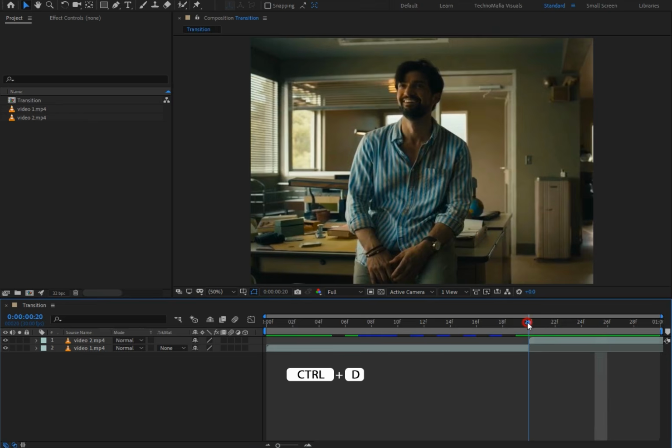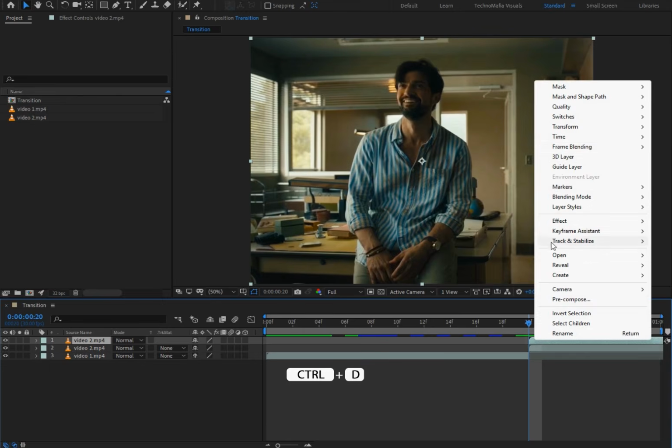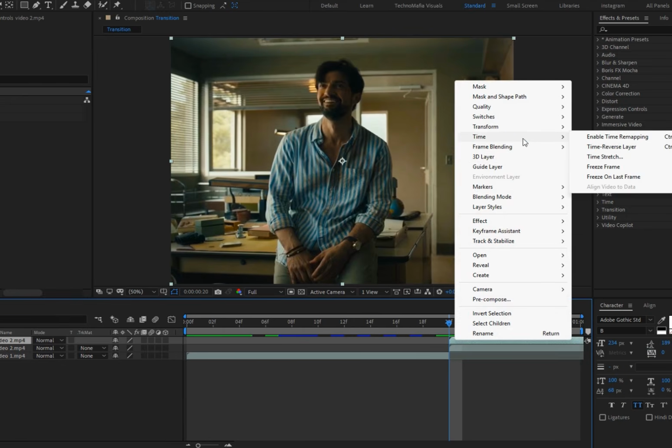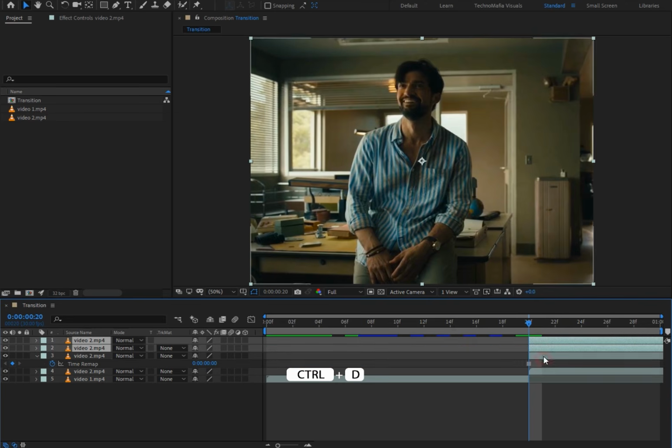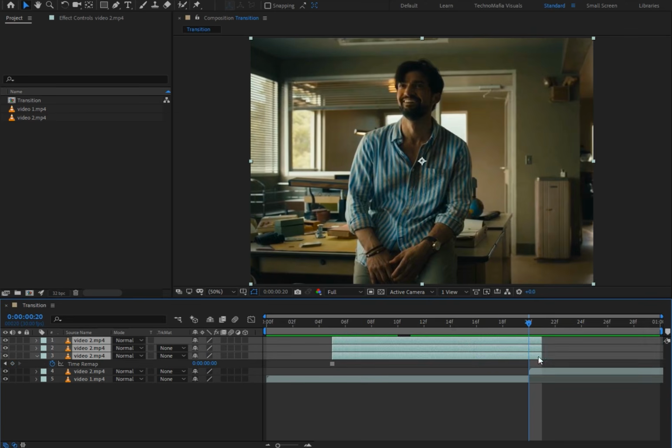First, create duplicate of this video. Now let's freeze this layer at start of the frame. Go to time, select freeze frame. Now create two duplicate of this layer. Place them and trim at distance of 5 frames from one another as shown.